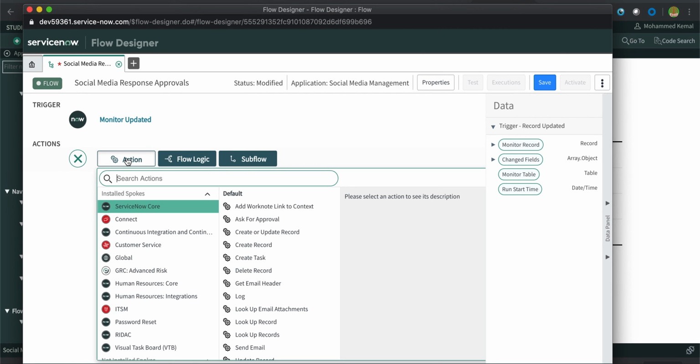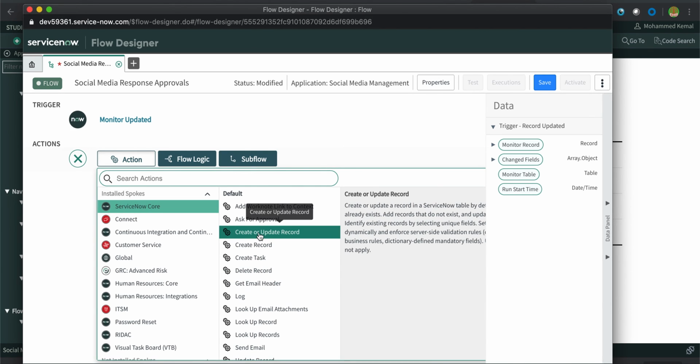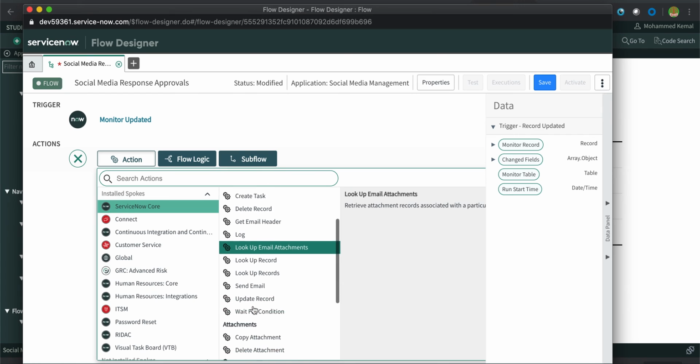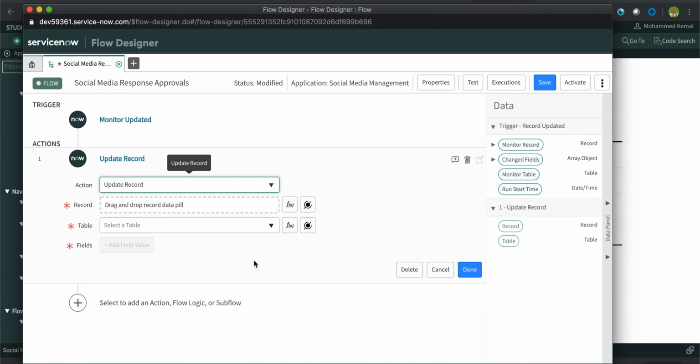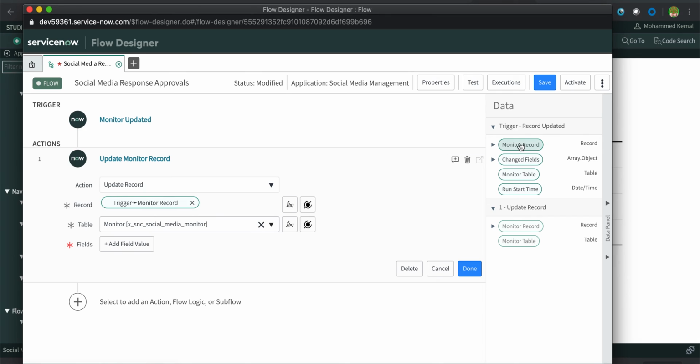We're going to open the action. Under action, we have the ServiceNow core action. We're going to create one, and it's going to be Update Record. What is going to be updated? The monitor record. That's the record that is going to be updated. You just need to drag it from the data, or you can use the data pill over here. Then that's the table, which is already updated.